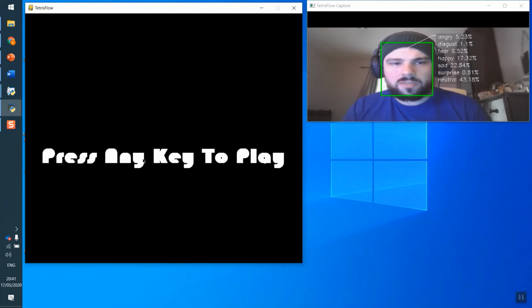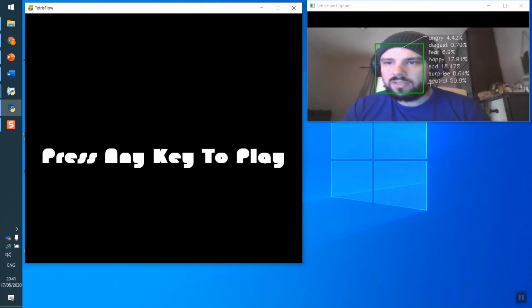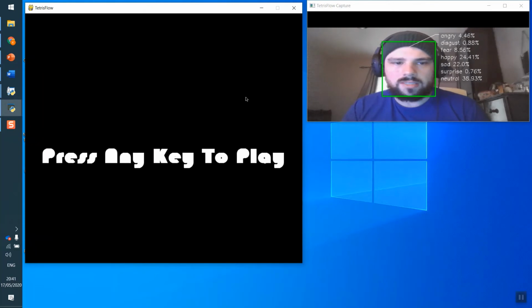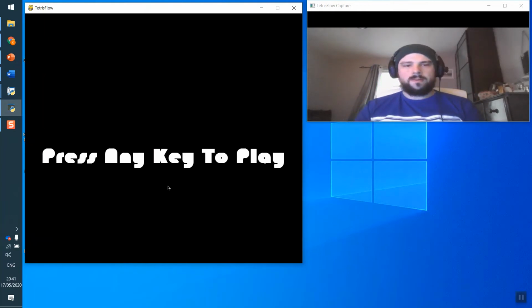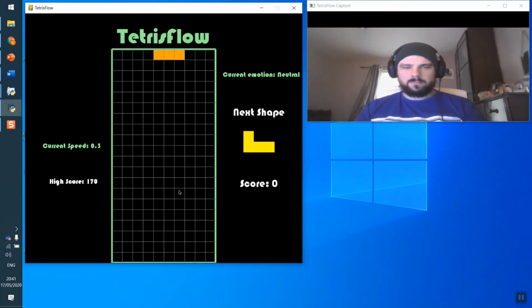The way this works, before we get into the game, is that it takes the highest percentage emotion identified and feeds it into the game, and then the game makes some decisions based on that around the difficulty, making it more or less difficult, or keeping it the same. So I'm going to move my face back a little so that it's out of the emotion recognition range, because I just want to discuss the game before we get into the emotion recognition aspect. Okay, so press any key to play.